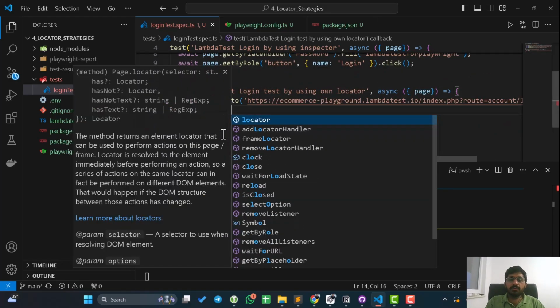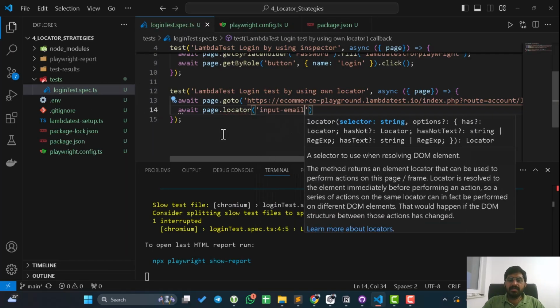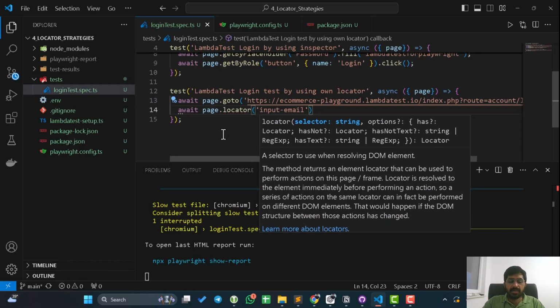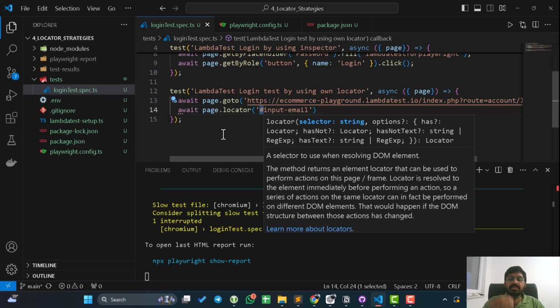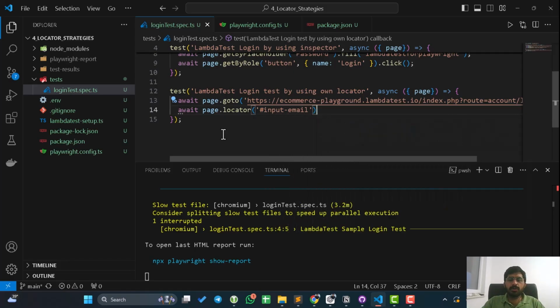So I'm going to directly pass the locator, and in this case the locator is ID. I'm going to paste that value and put a hash. Hash in CSS means ID. If I put a dot, it means class. That's the other concept of CSS. You can go and learn it further. There are many good blogs which explain CSS.